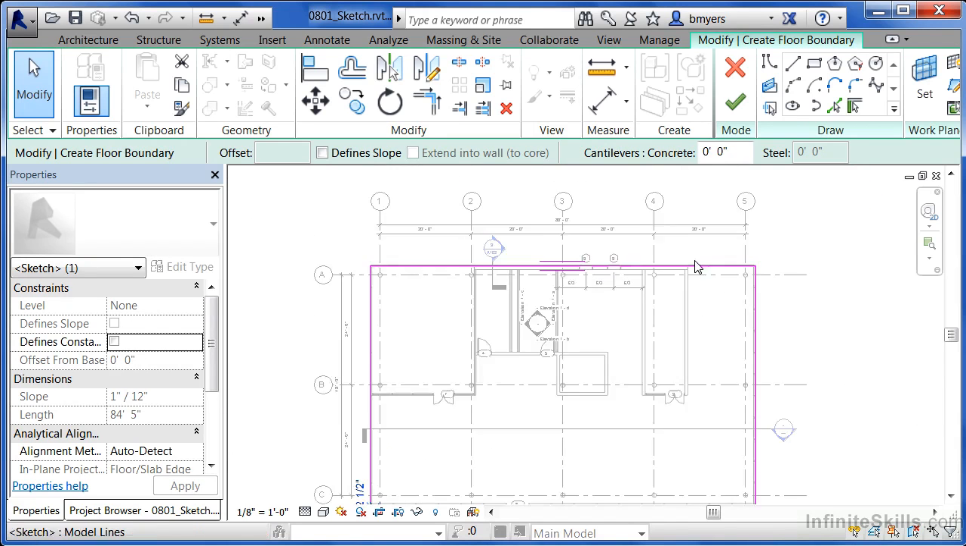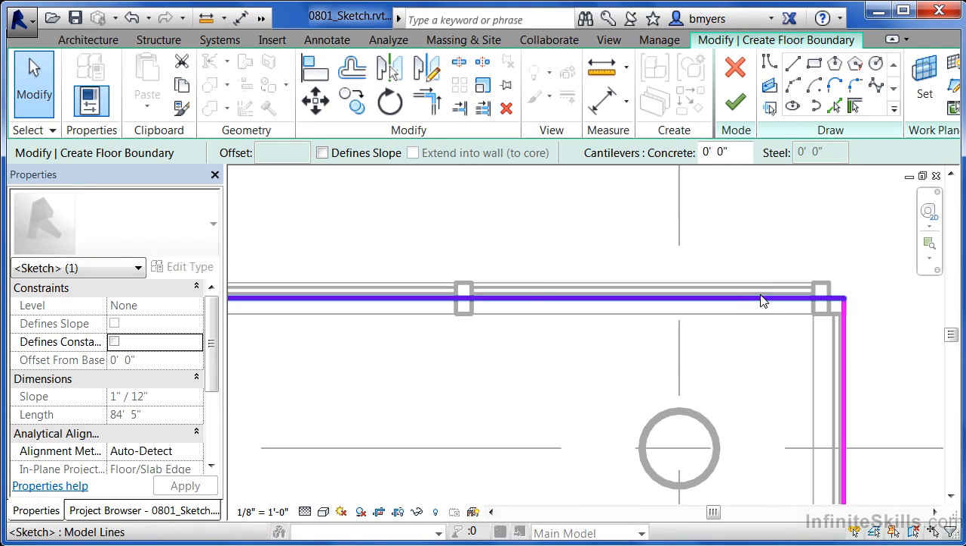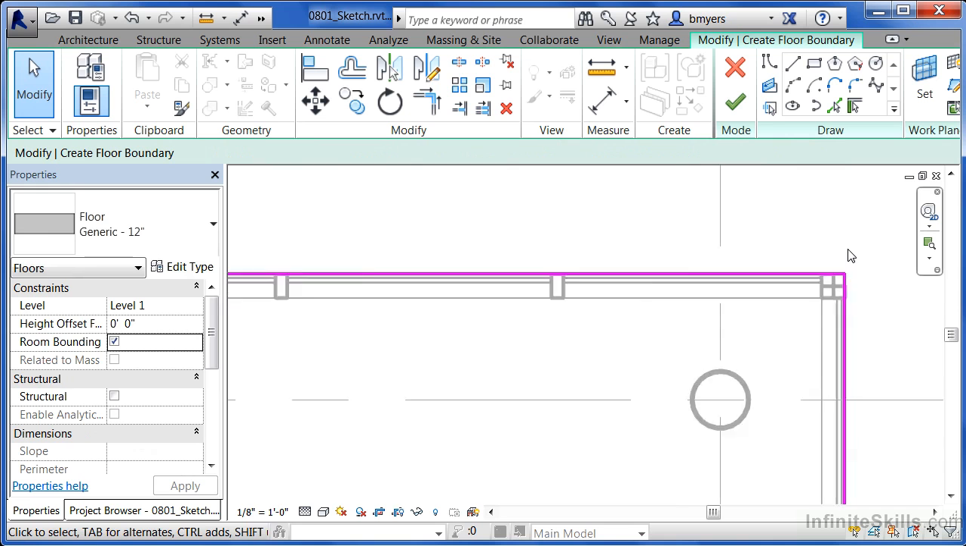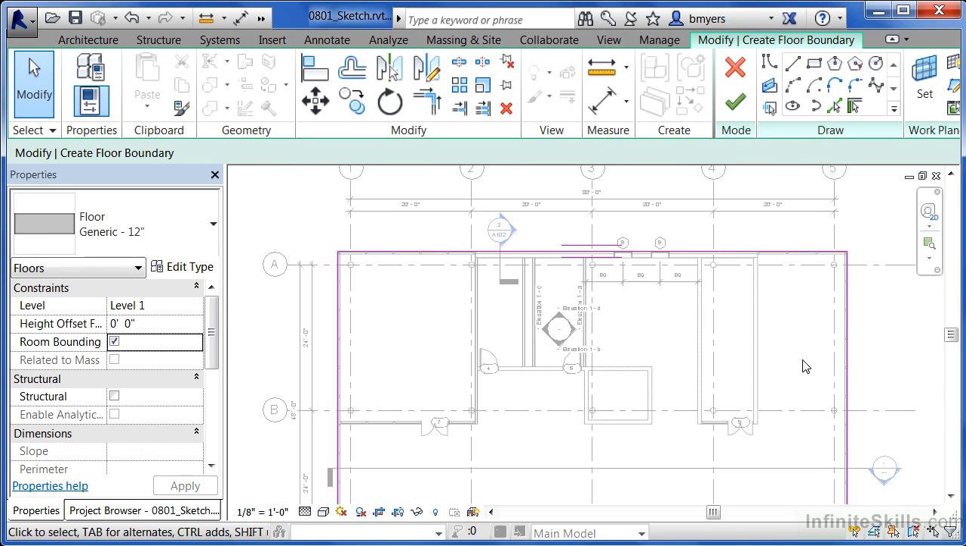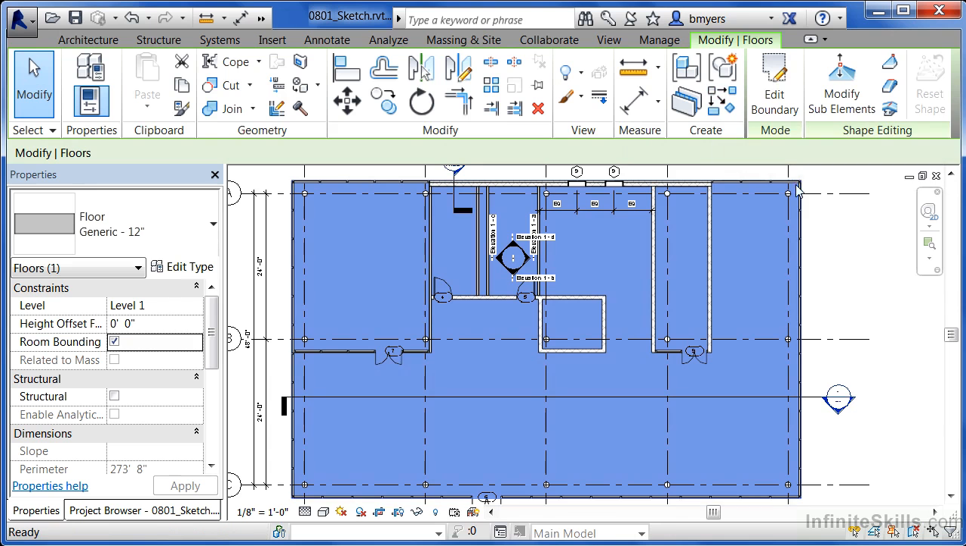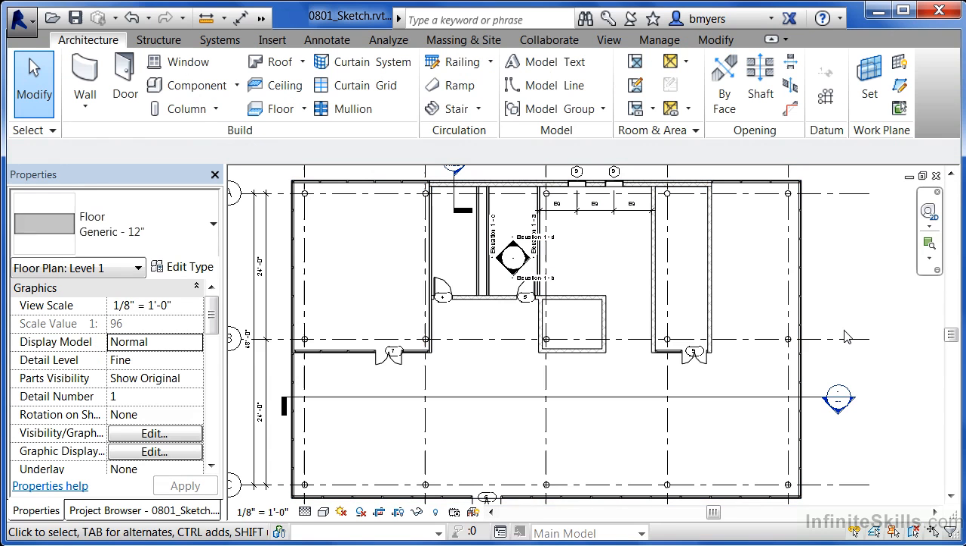Do the same thing with the line going up across the top. Click on it, drag it up. Then when it's even with that line going across the top, let go. If you zoom back out, you should see this purple or magenta line going all the way around the outside of the building. Then, if you click the big green check mark, we'll now have a floor in that location.